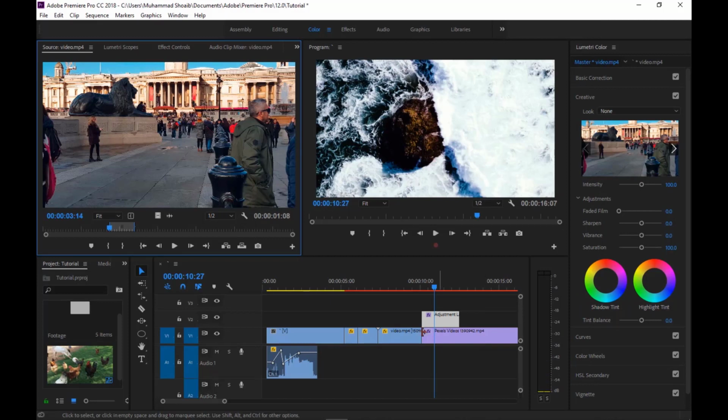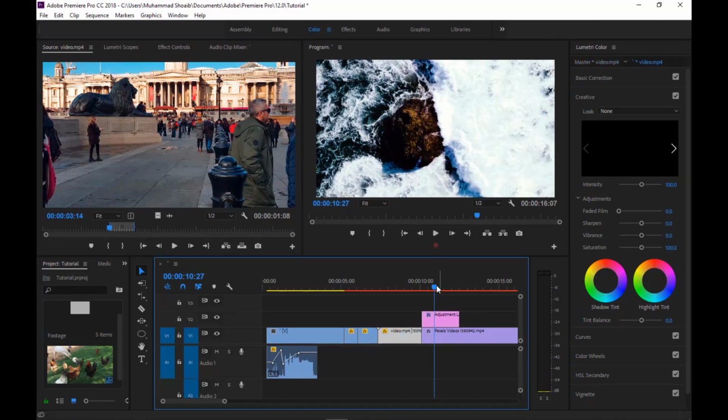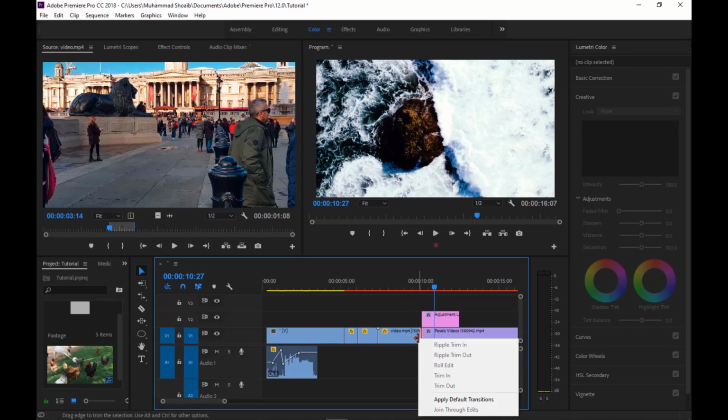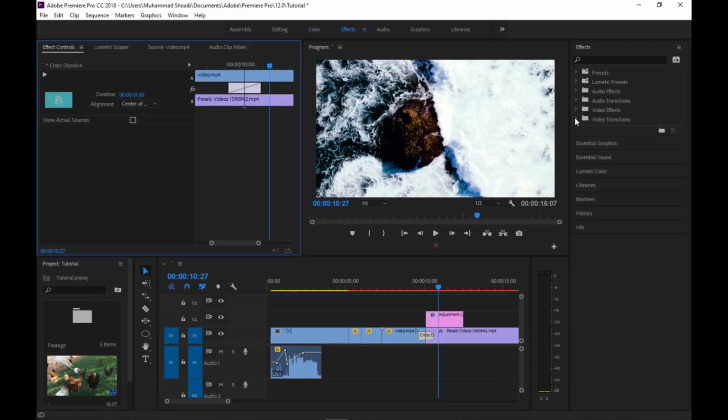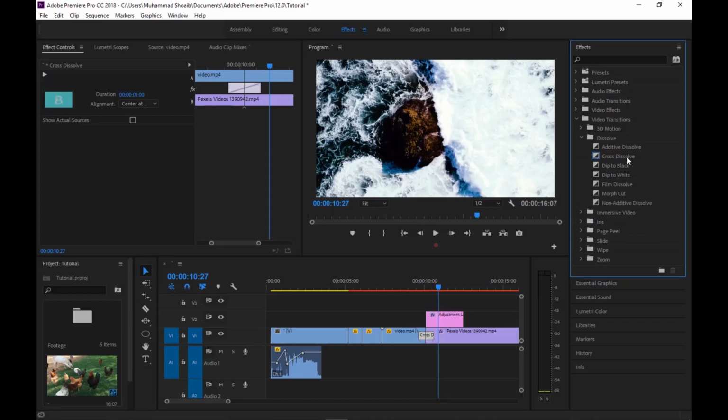Let's add some transitions now. To add a transition, simply select the clip and right click on it to apply default transitions. Adobe Premiere Pro default transition is cross dissolve, but if you want to change it, you can do. If you want to apply any other transition, you need to go to effect. Here we have these video transitions, so this one cross dissolve is the default transition, but you can make any transition your default. Like if you want to make this film dissolve transition as your default transition, then you just click over here and select this set selected as default transition, and it will be your default transition.